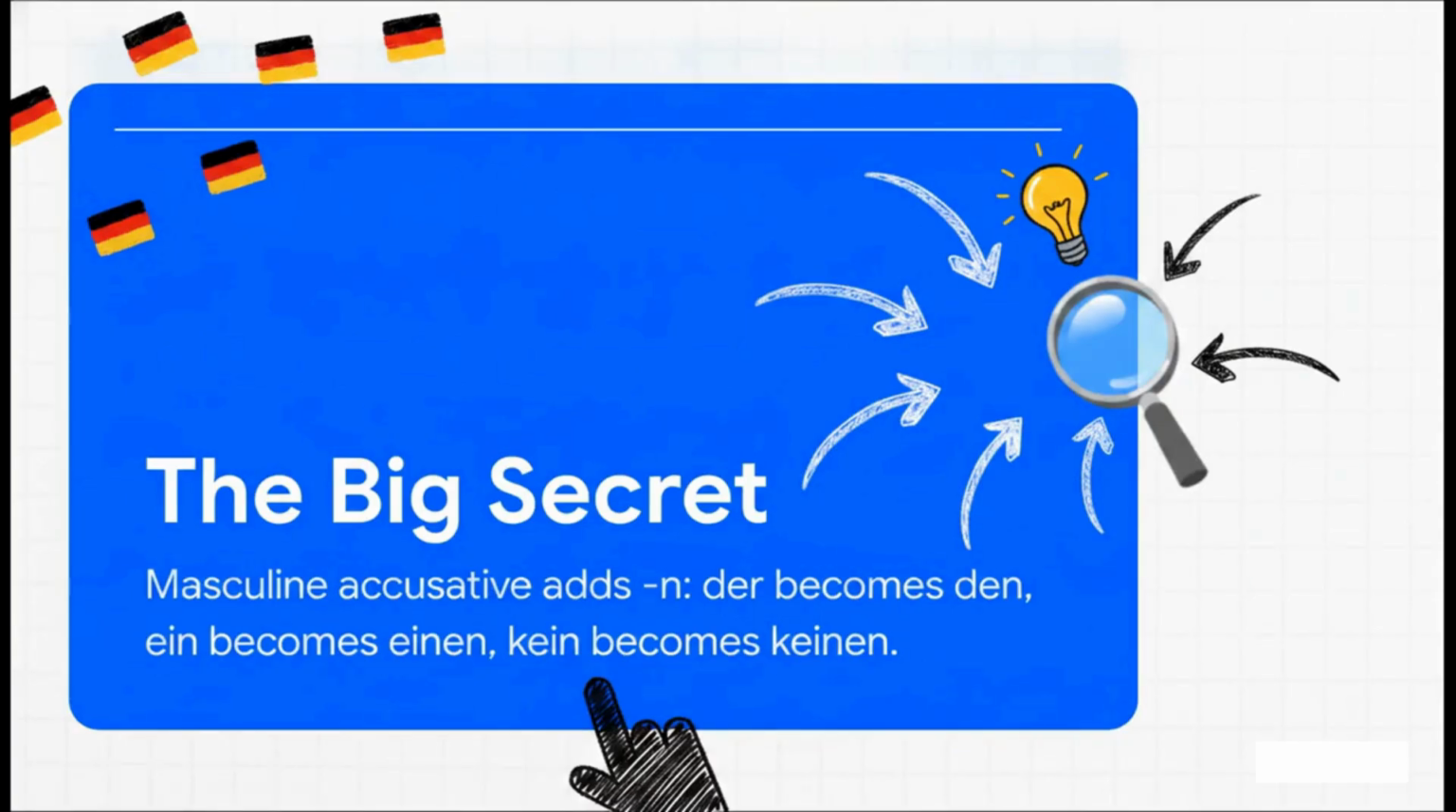So here it is, the big secret. The only thing you actually have to worry about changing is the masculine singular. That is it. When a masculine noun goes from being the subject to receiving the action, it simply adds an N. Der becomes den, ein becomes einen, keine becomes keinen. Guys, this is the ultimate cheat code for A1 German. Isolating this single rule helps us completely master the hardest part of basic German sentence structure.